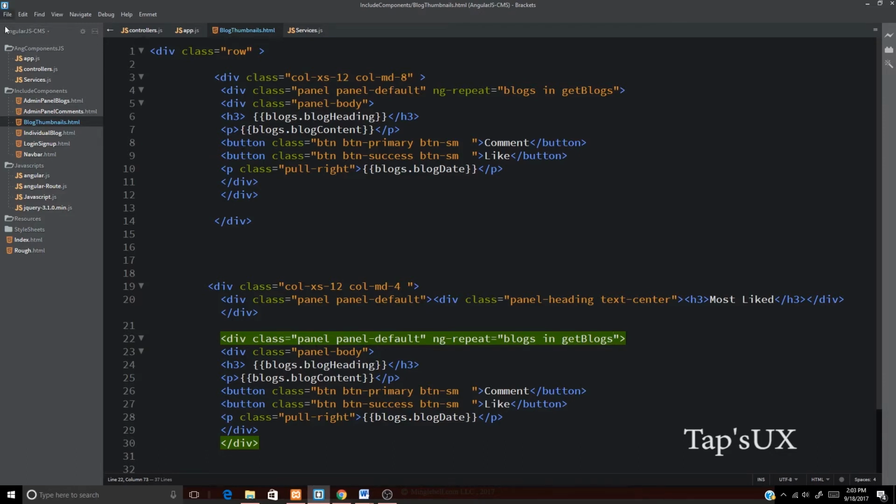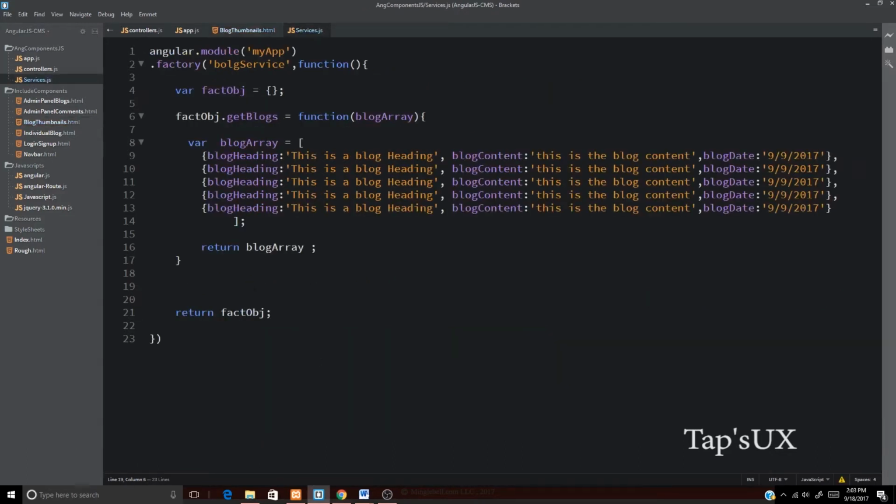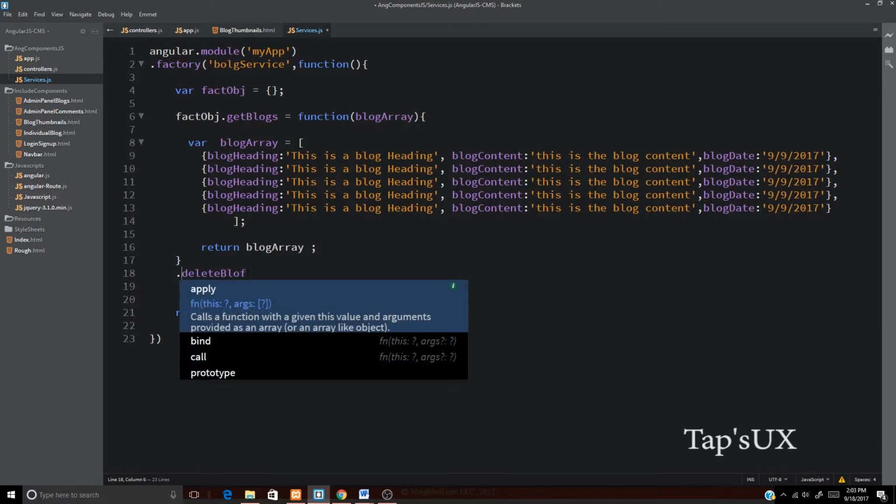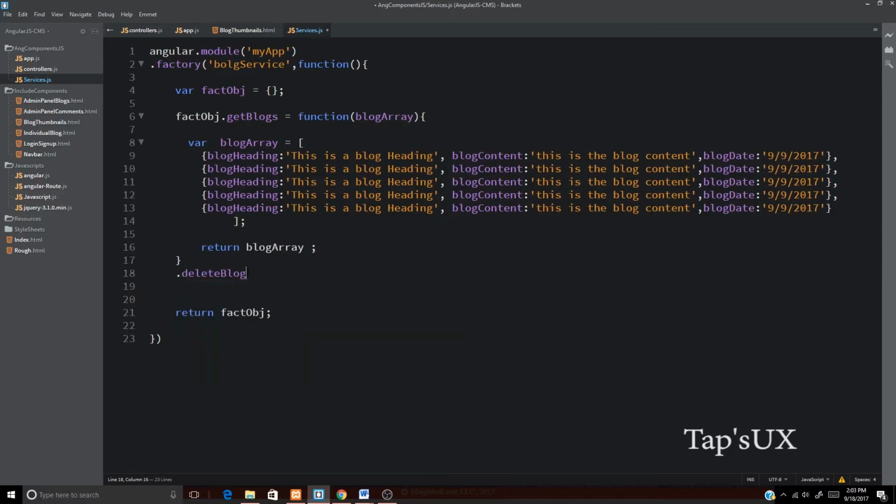Now what is happening is, we created one object here and one function called getBlogs. In the same way, we can create many others, like deleteBlog, fact object dot deleteBlog, and we can mention some functionality here. Whenever we call this function or service, it will do what we mentioned here. So here we created a function called getBlogs, and we mentioned the blogs it is going to return to us.